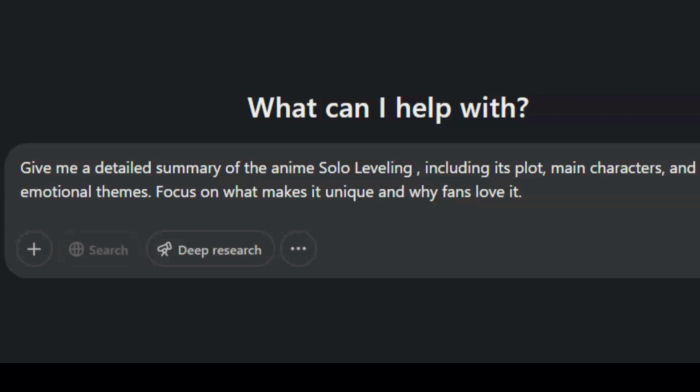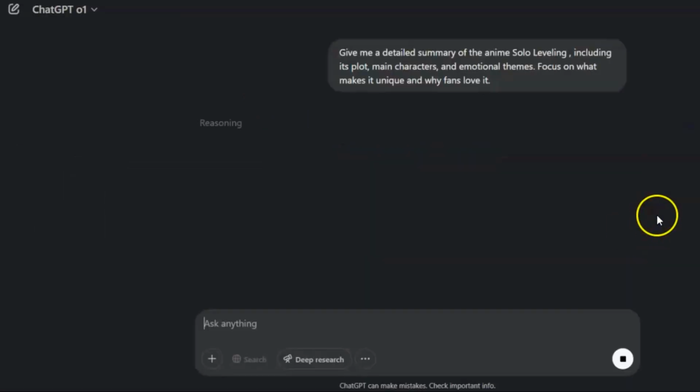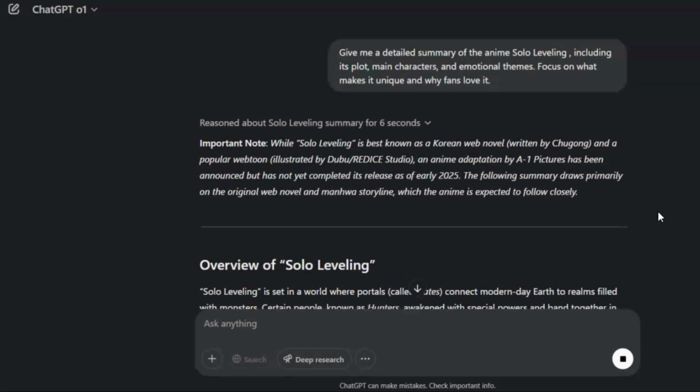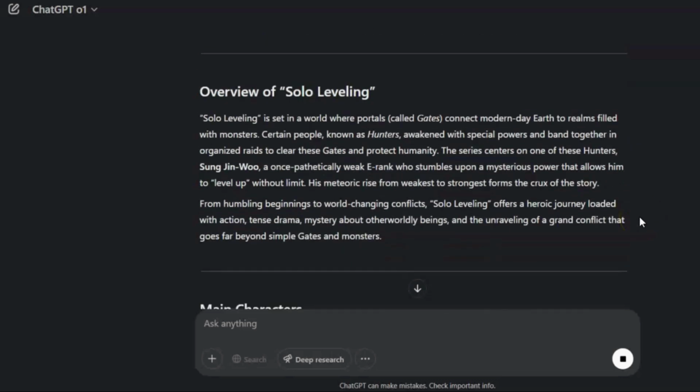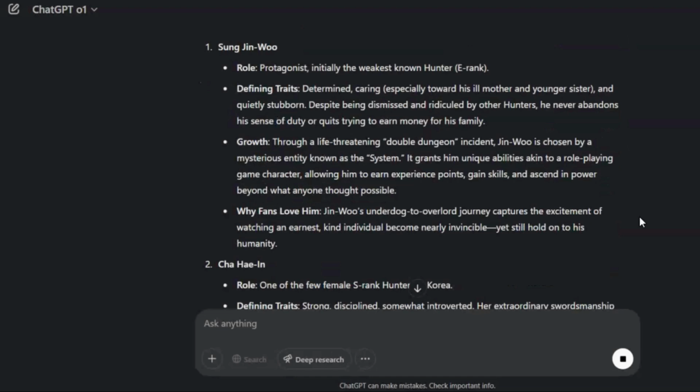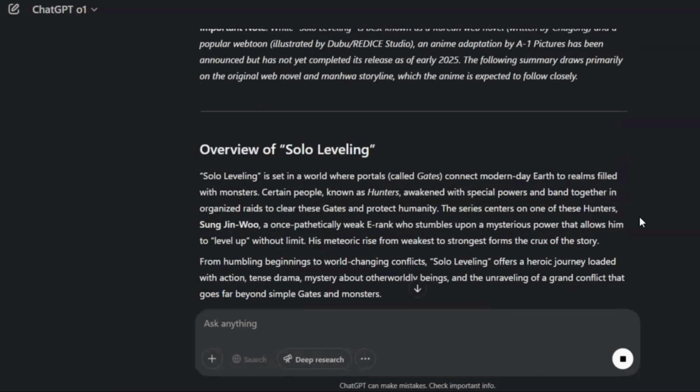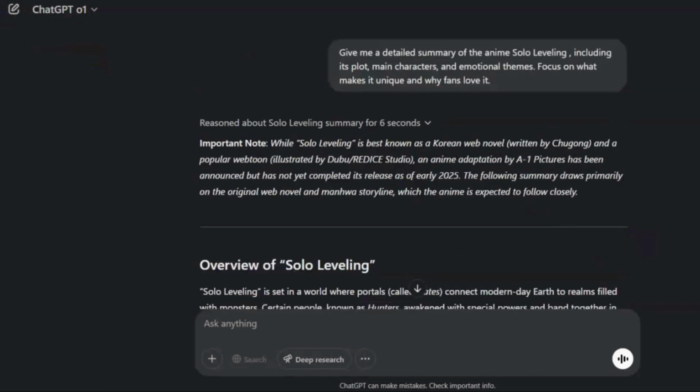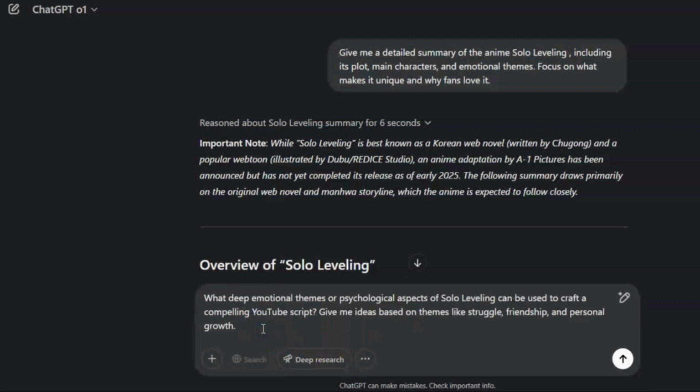Focus on what makes it unique and why fans love it. And boom, in seconds, ChatGPT delivers a complete breakdown of the anime, its story, character motivations, and key themes. At this point, you already know as much as someone who has watched the series. A plain summary isn't enough. You need a script that hooks viewers emotionally and keeps them watching.